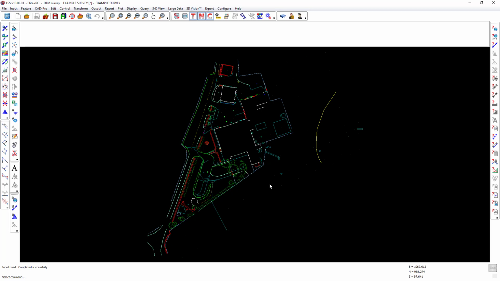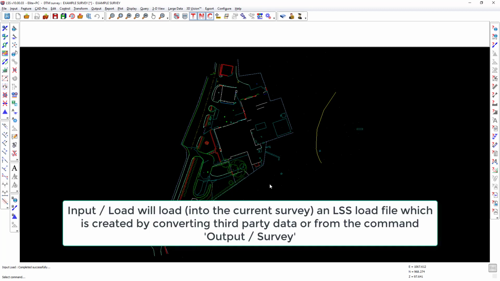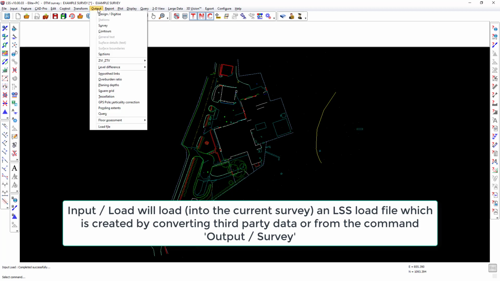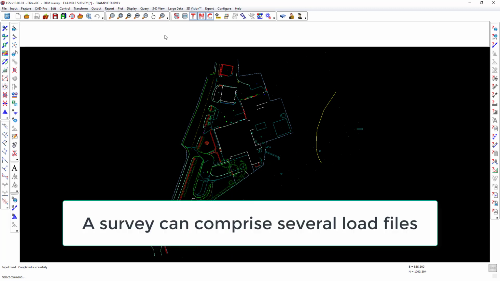So to recap, the input load will load a LSS load input file, and that file is the result of an input convert from, or an input download convert, or indeed an output command. A survey can comprise many individual load files. If you are simply adding to an existing survey, you can just keep on loading additional load files and it will add that data to the current survey.